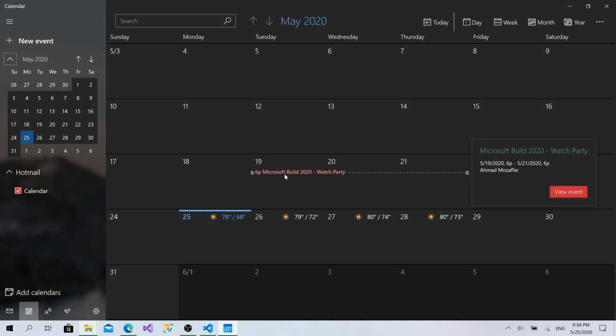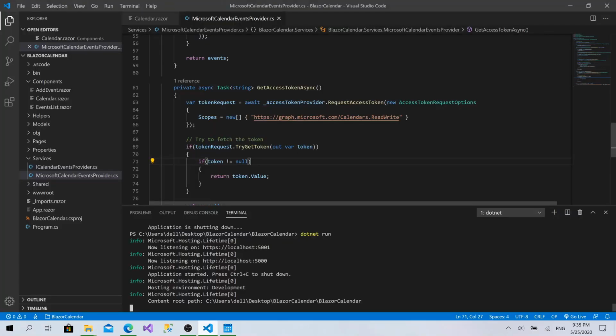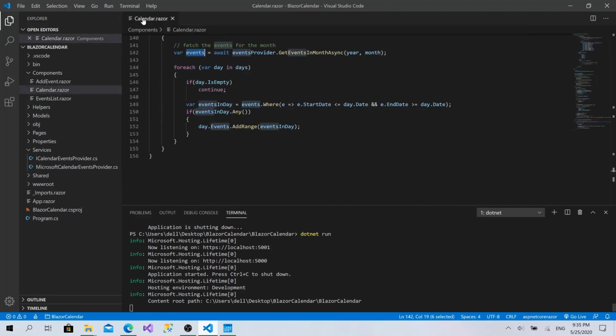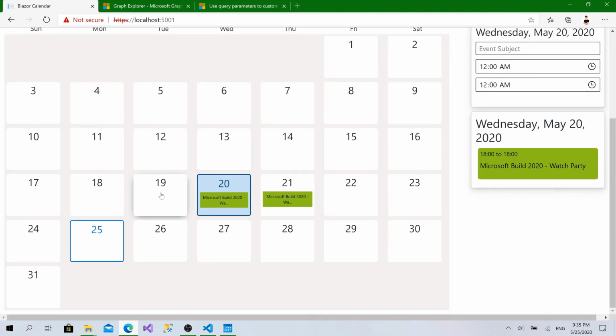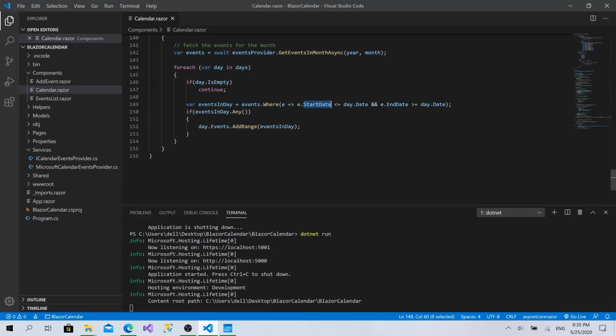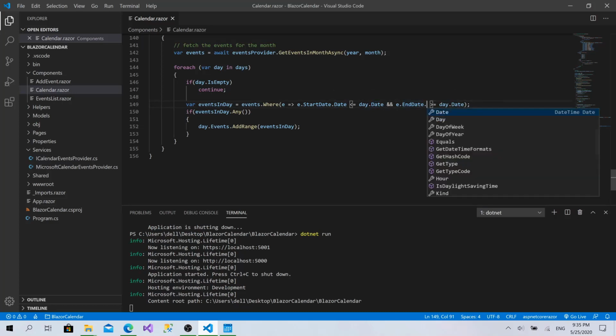So there is a little issue here in fetching the date within the calendar.razor here, because the first 19 should be included. So let me go and make sure that it's just working. Events in day e.start day less or equals to day.date. Yeah, I will type here .date. So I don't compare the hours because maybe the hours is bigger than this one. And I'll use the date.